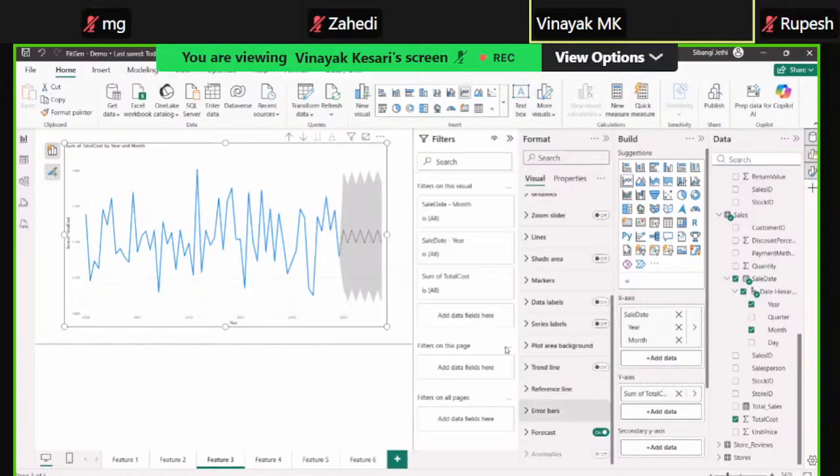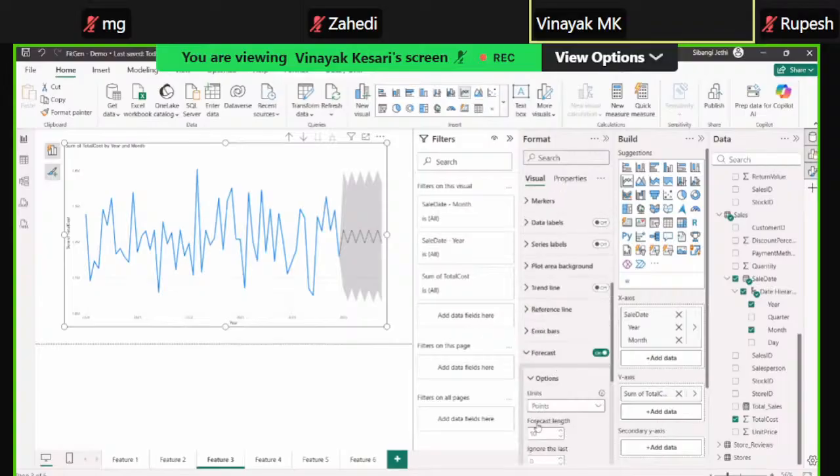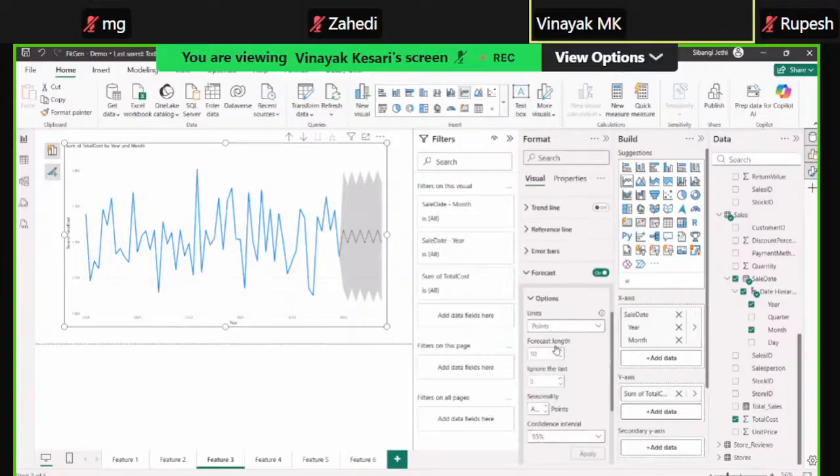But then I have to do some more editing. So I'll expand this forecasting. I have these options. What are the units here? Let me change some of this information. In the units, I want months to be considered as part of forecasting. My forecasting length is for the next 6 months. Okay, I want to ignore last. Fine. Seasonality.